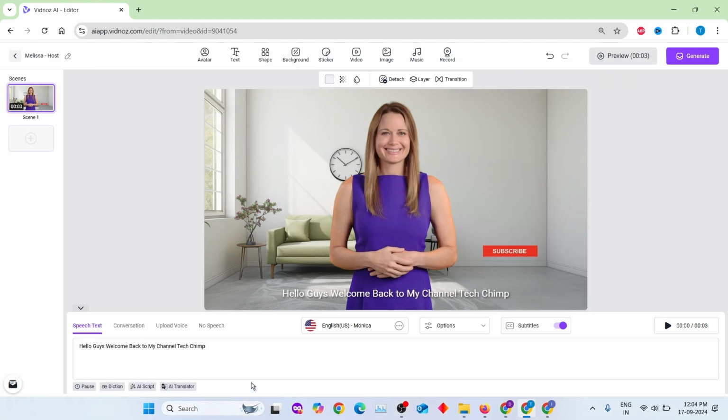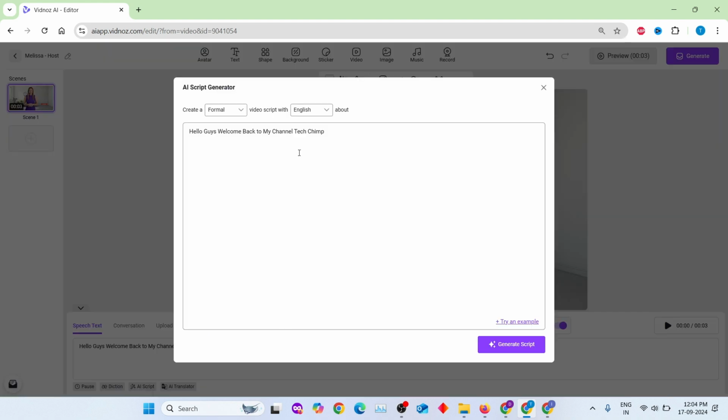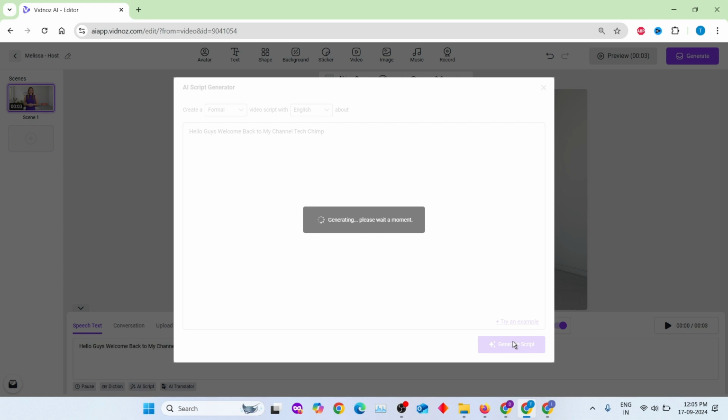Don't have a script ready? No worries. Vidnoz has a built-in AI script generator. Click on the AI script button, and then click the Generate Script button. Enter a few keywords related to your topic, and the AI will craft a script for you.